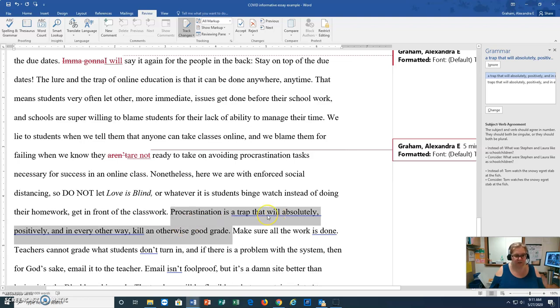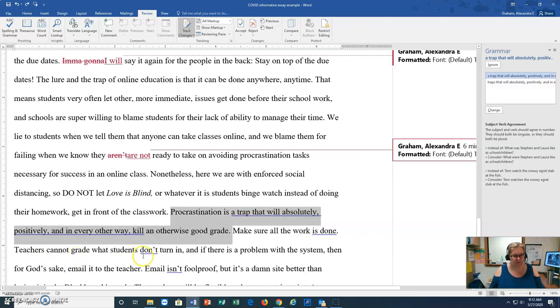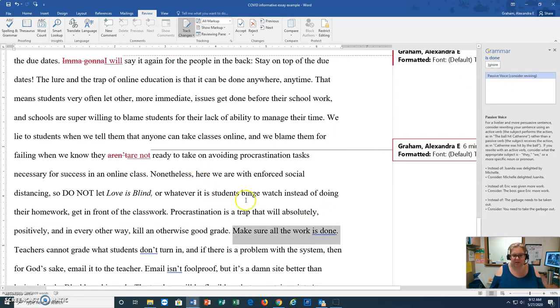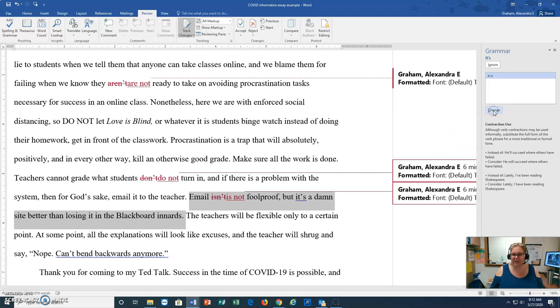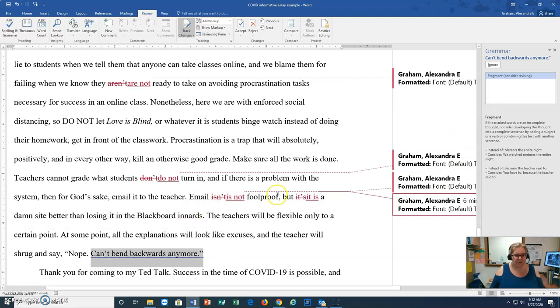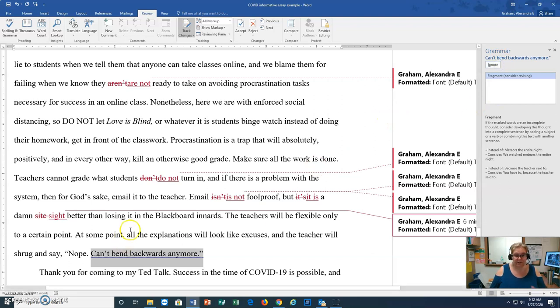Subject verb agreement is a trap that will kill an otherwise good grade. Change. Procrastination is a trap that will... No, they're wrong. Control Z. I'm going to ignore that. All right, make sure all work is done. I'm going to ignore that. Change that. Change that. Change that. Ooh, "damn site," that's the wrong spelling. Resume and spell check did not catch that.